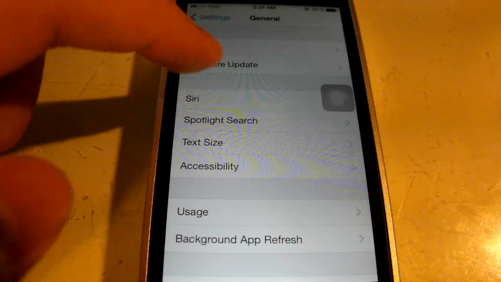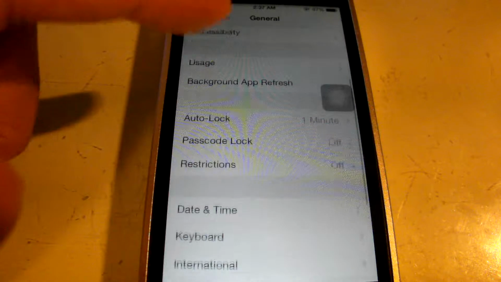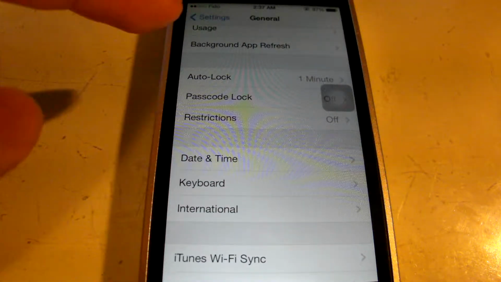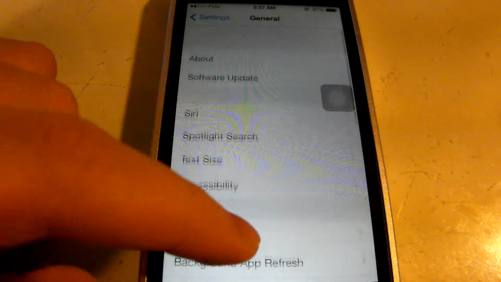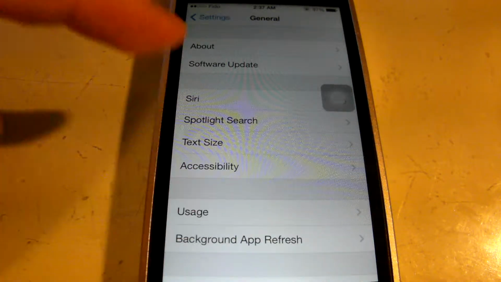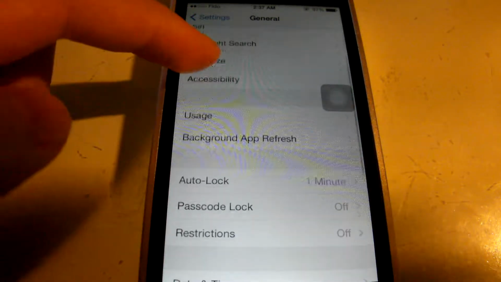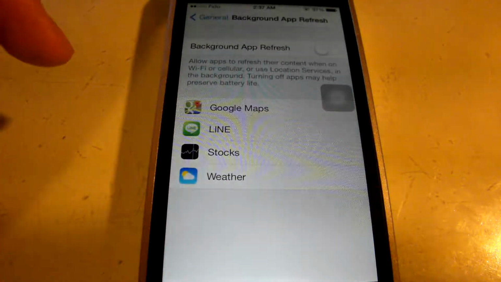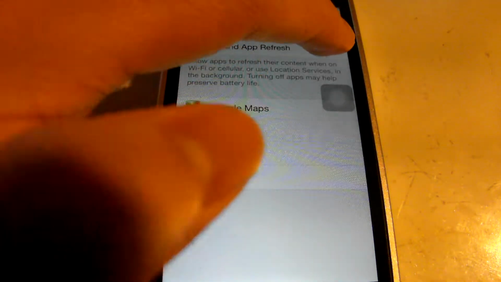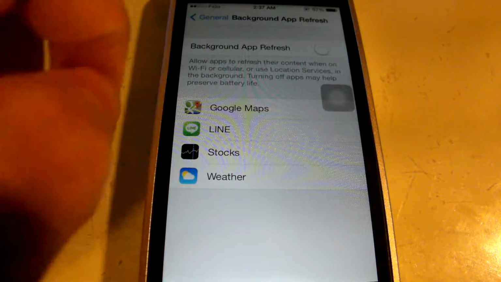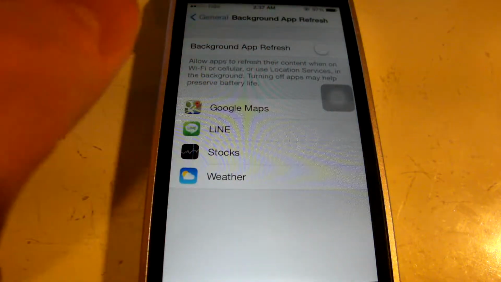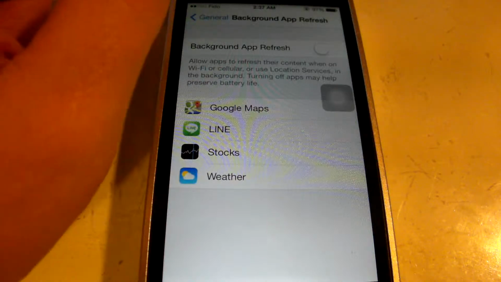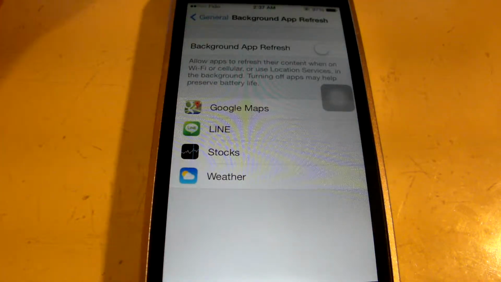And once again, you go into general from settings, and we go to right over here, background app refresh, and you can turn it on or off whether or not you want it to refresh. And like it says, it even tells you turning off the apps may help preserve battery life. So it really depends on you.